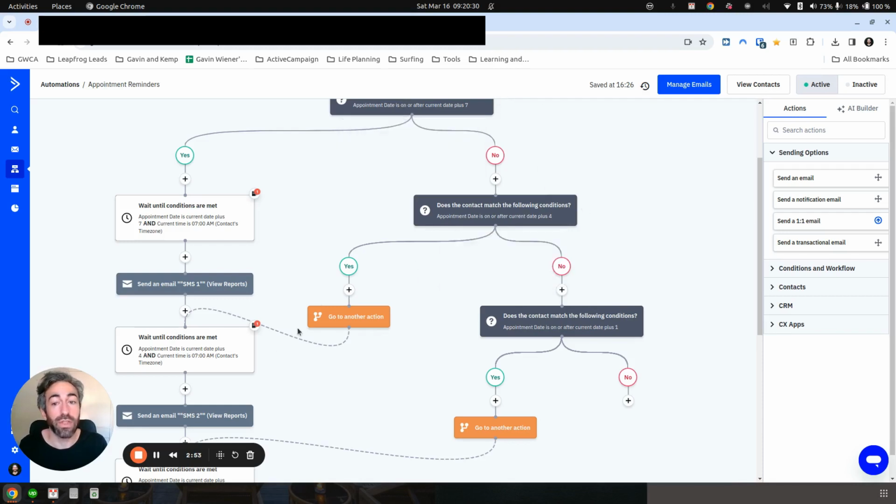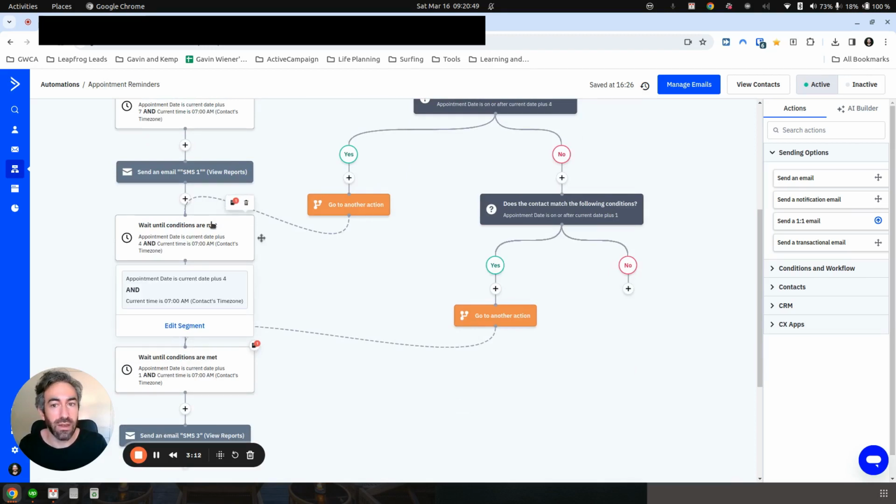Then I'm checking, well, the next milestone here was going to be 4 days away, because I was going to send an appointment reminder 4 days ahead of the appointment. So I check, well, are they valid for that appointment? So I say, is the booking more than 4 days away or 4 days away? And if yes, then I just pop them into that normal wait period.